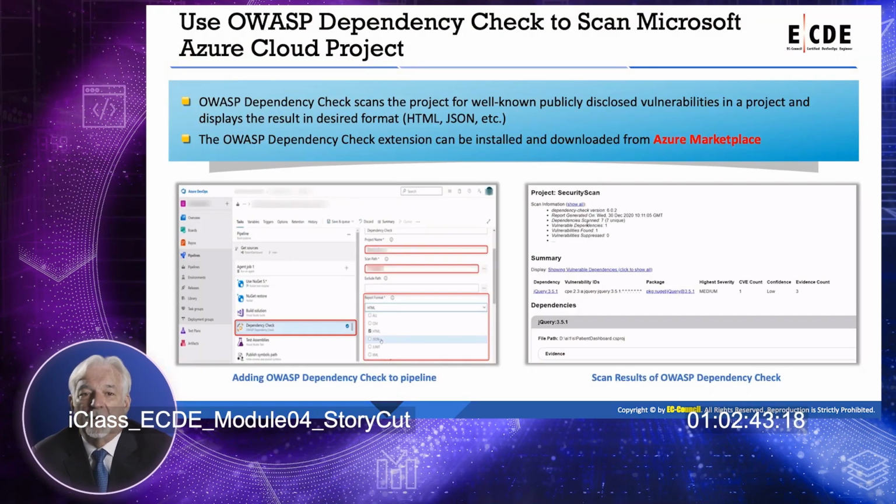As we said before, OWASP Dependency Check scans a project for well-known and publicly disclosed vulnerabilities and can display the results in whatever format that you desire, HTML, JSON, etc. The OWASP Dependency Check extension can be installed and downloaded from Azure Marketplace. On the left, you can see adding OWASP dependency checks to your pipeline and your workflows. On the right, once the event triggers, you can see the scan results that are put out by OWASP.